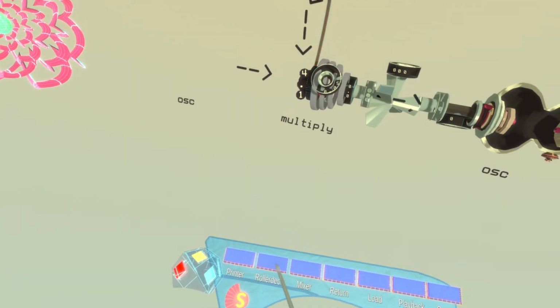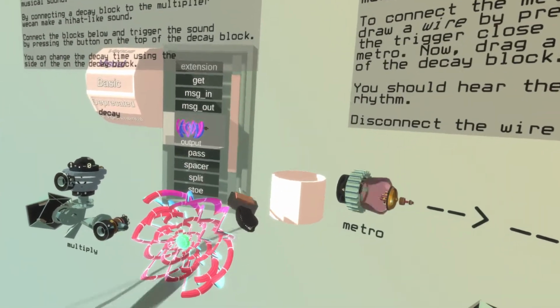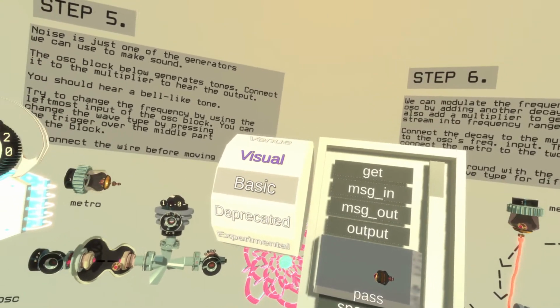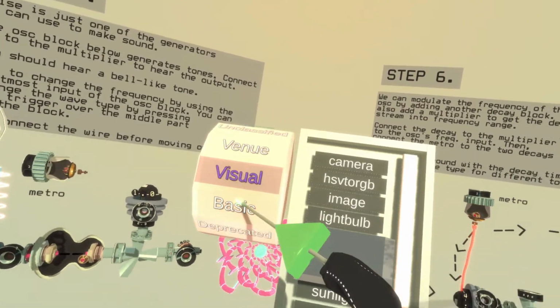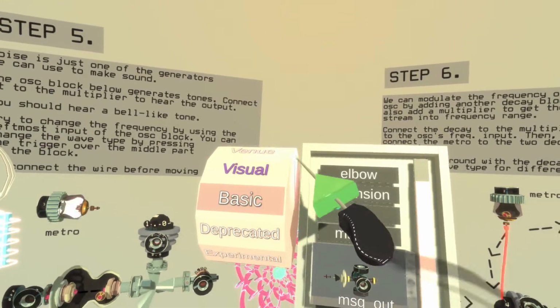You can also open the roller deck here. Oh, where did I go? It's over here. It's all the way over here. And you can just look through the categories and then try and spawn the different blocks and try and figure out what they do.